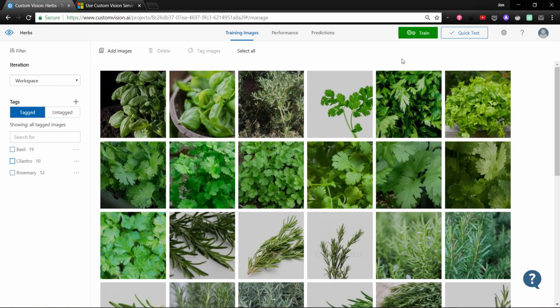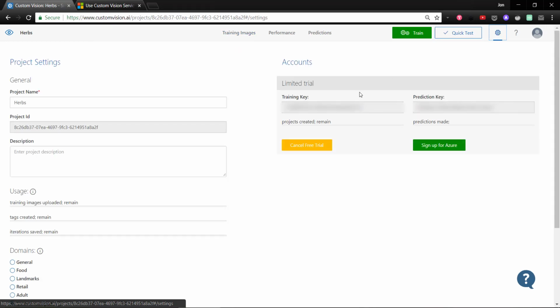Before we can do this, though, we need to get our training and prediction keys to allow our applications to make the calls to the Custom Vision service. To get these keys in your project, just go to the settings, which is this gear icon here. And then on the right side, we have the keys to call the training and prediction APIs. So just copy these somewhere where you can get to them later.